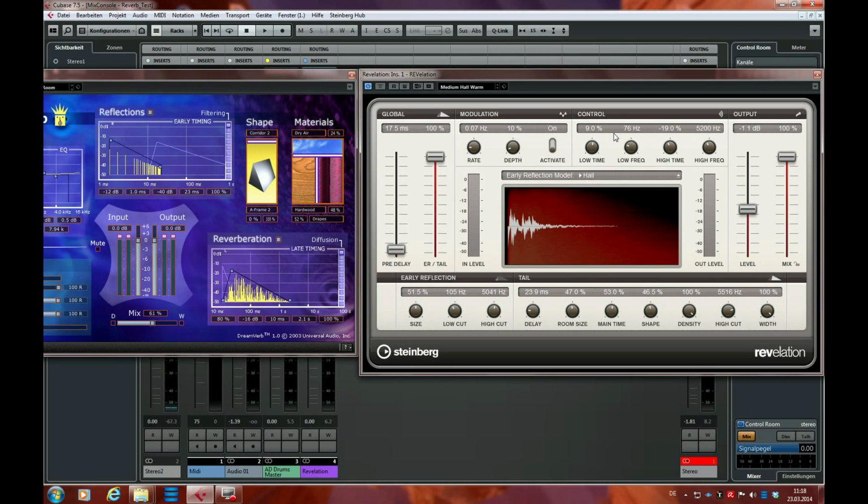Right, so I think we covered all parameters now. Now we take a mixture between the early reflections and the tail, and because we are directly standing in front of the drums, I would say we dial in a proper portion of the early reflections.